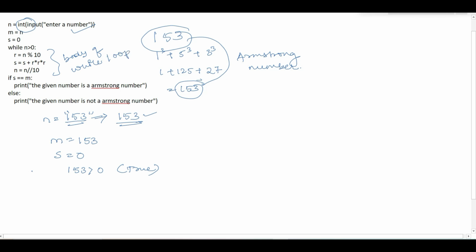While loop. Clear? So what happens now is it is going inside the body of the while loop. So r is nothing but a remainder. So n percentage 10, so 153 percentage 10, or you can call it modulus 10, which gives you the remainder. 10 times 15 is 150, and you get the remainder as 3. So right now we have our value as 3, right?